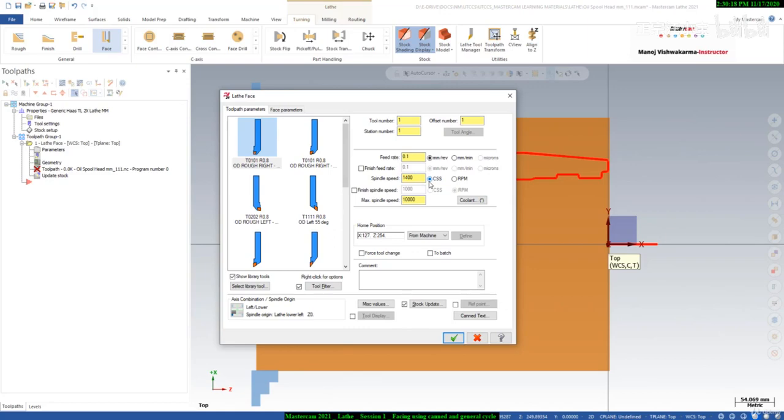And here you can use CSS, that is constant surface speed. If you select this option, you can't give the actual RPM here. You have to give minimum RPM and maximum RPM. The program will generate in G96 and G97. So you will get a different RPM as per your job diameter. Your RPM will increase or decrease as per the job diameter. So these are all the things which we have to fill after selecting the tool.